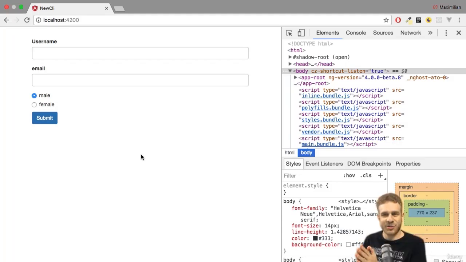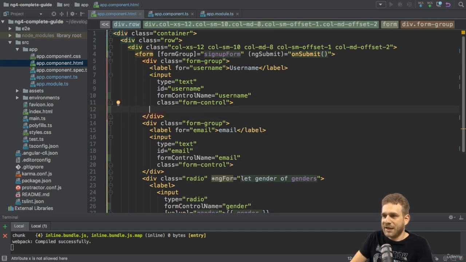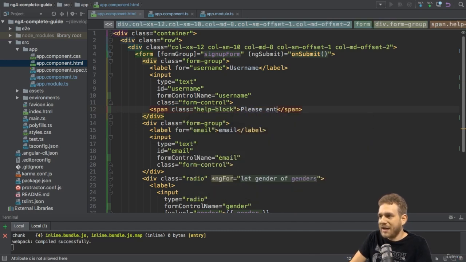So in the last lectures, we added validation. Now, as in a template-driven approach, we can now use this form status to display messages. But it works a bit differently because we access the controls differently. Let's say we want to display a message below the input here for the username, if that is incorrect. So I'll add a span with a class of help block, again that Bootstrap class, and I'll say please enter a valid username. Like this.